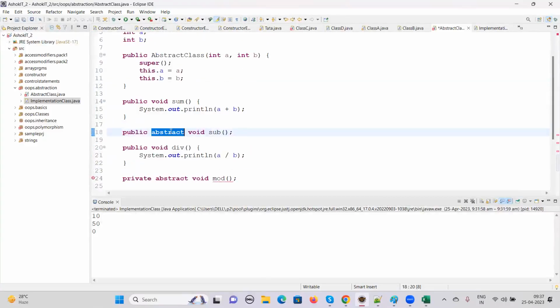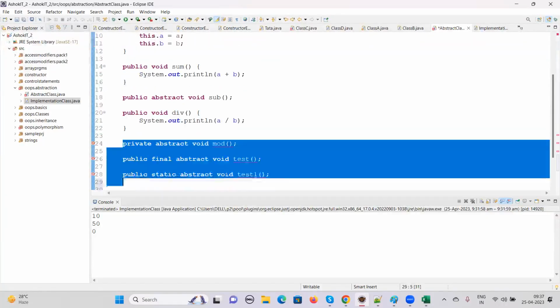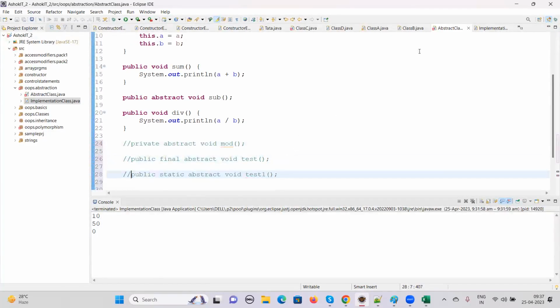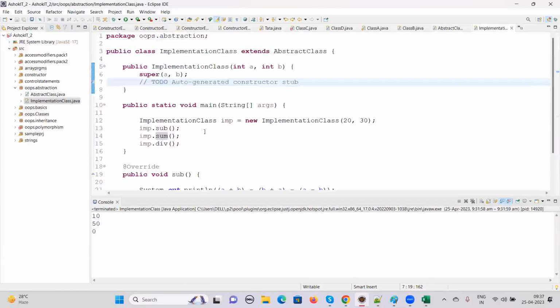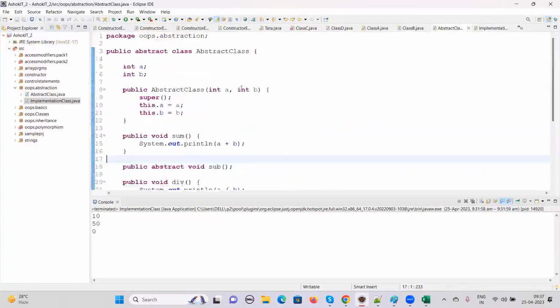If we declare any one method as abstract, then we have to define the class as abstract. Abstract classes can have both concrete and abstract methods. So these are invalid combinations. You can take it as invalid combinations. We cannot have these things. Now in the implementation class, we can create an object for that particular class. And another thing is that an abstract class can have a constructor, even a private constructor.